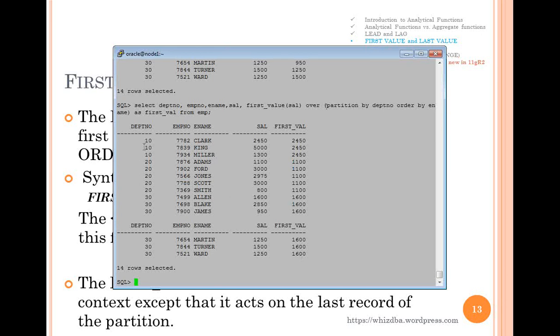If you see here, it's being done department-wise because we have mentioned the partition by clause as department number. Had we ignored this clause, it would have displayed the salary of the clerk for all the 14 records.